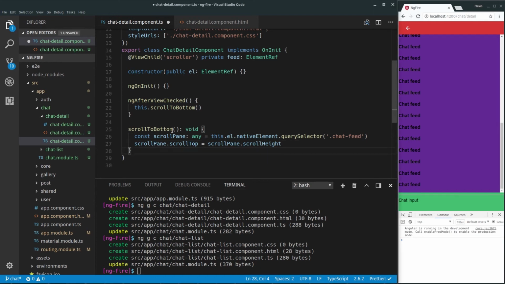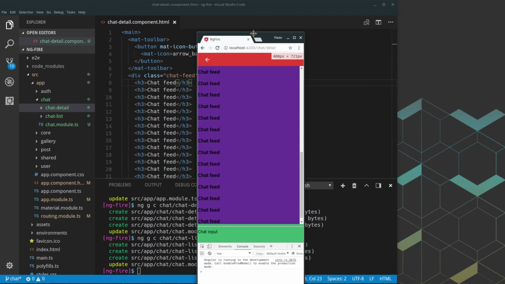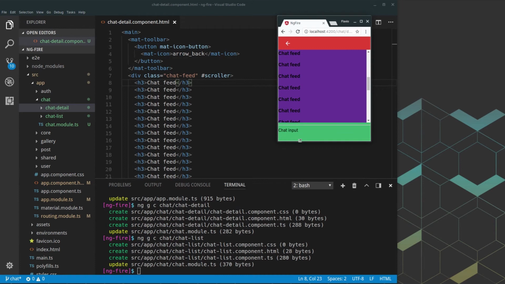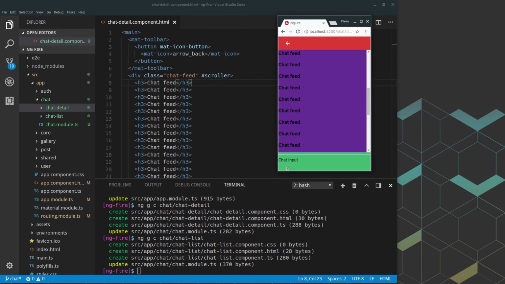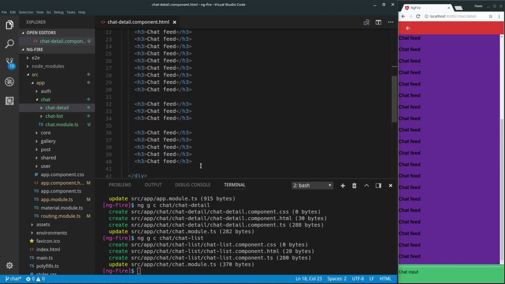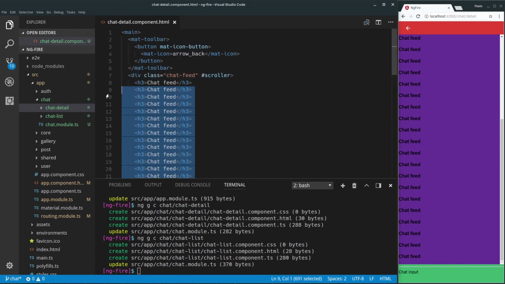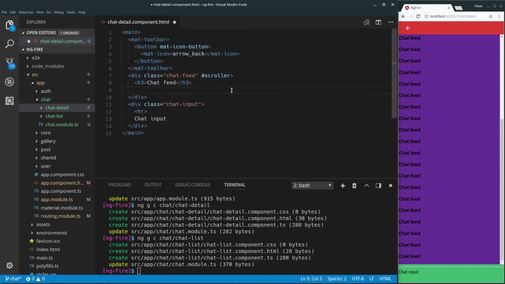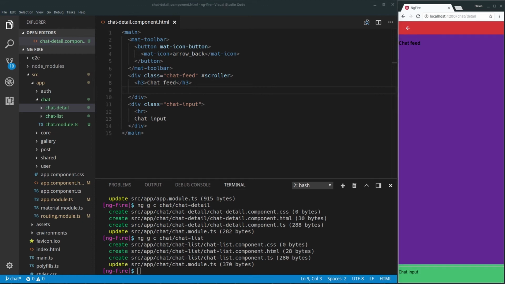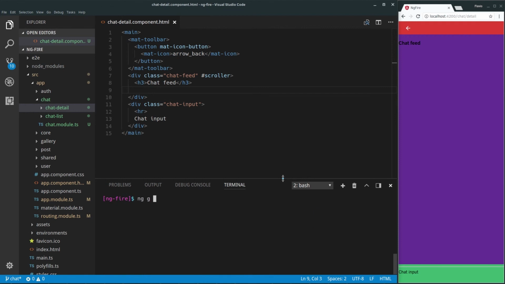Okay, so we're done in here. Let's continue. And as you can see, because we added the view height 100%, it is completely responsive. So now let's just remove this from here, and we're going to continue with the creation of our components. Now, let's create the chat feed and chat input now.